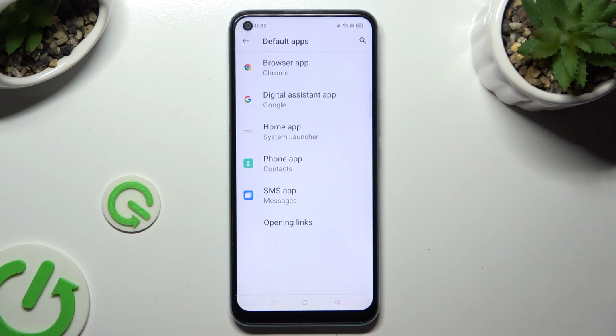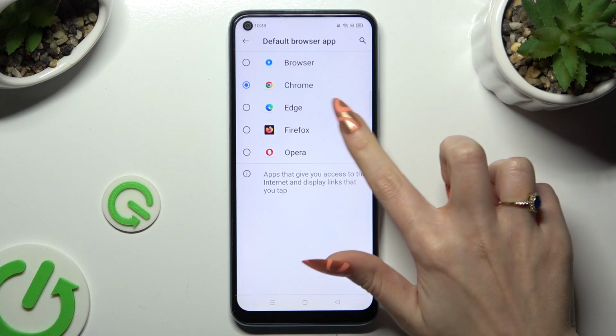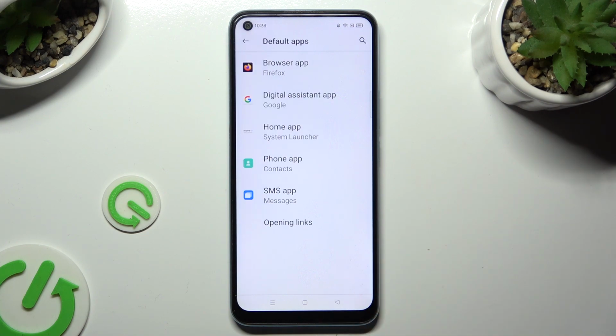Then tap on one of those sections that you wish to manage. In my case, Browser app. Lastly, tap on the one that you wish to apply and go back. So when I do that, as you can see, my default app has changed.